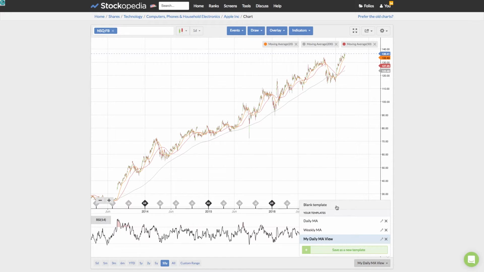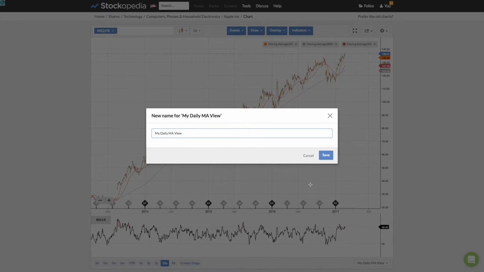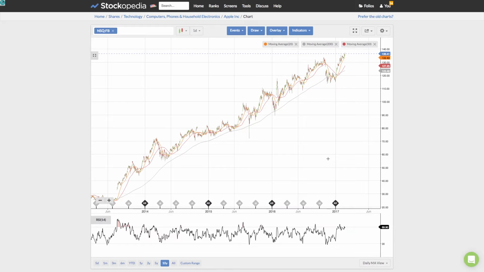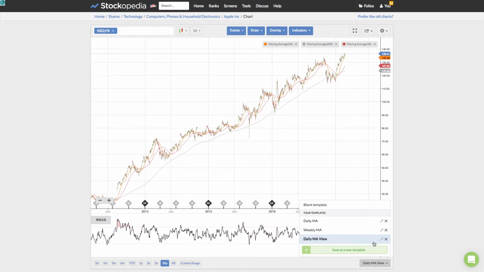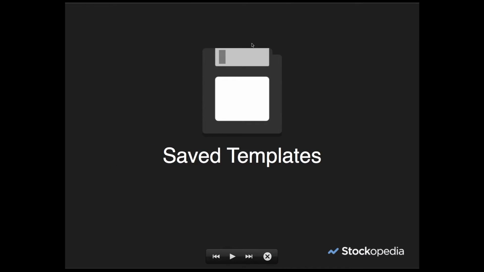As I said, if you ever want to do a blank template, you can click here. Very easily, you can change the name by clicking the edit button. This is only to edit the name. So let me just edit that and save it down. And if you want to delete anything, there's a quick delete button. So pretty straightforward. That is saved templates.